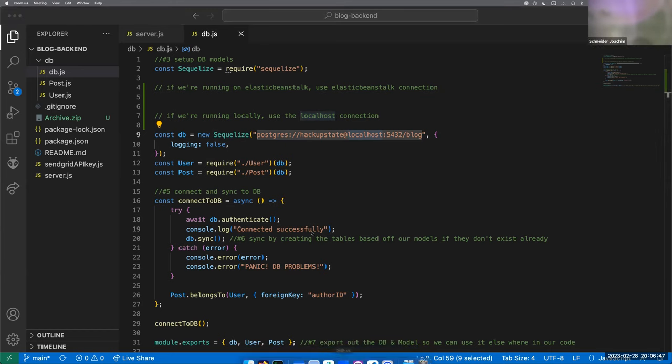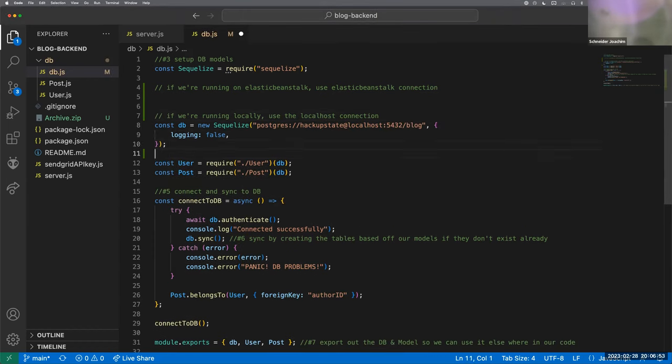My concern, I guess, is like the password part. Would you encrypt it in that URL, or would you have to put in your actual password? Yeah, good question. So we're not going to type the password in, and I'll show you how we get around actually putting the password in.